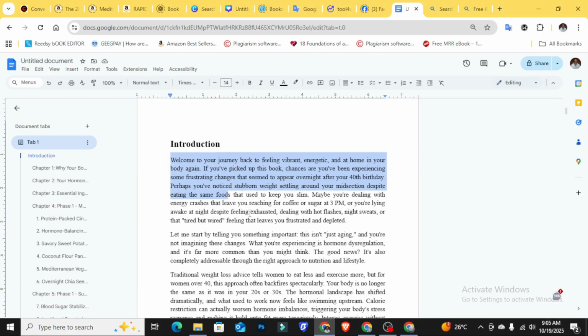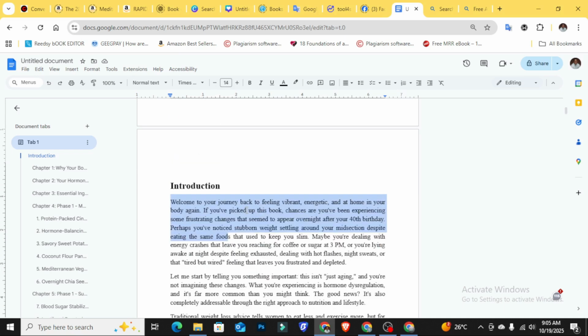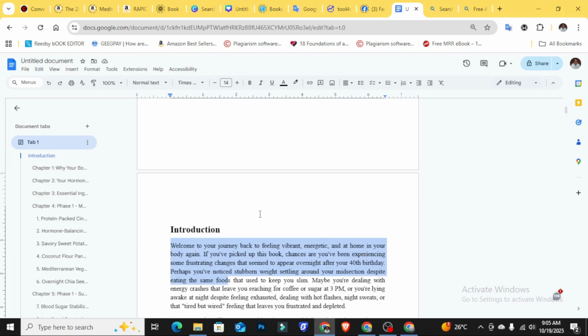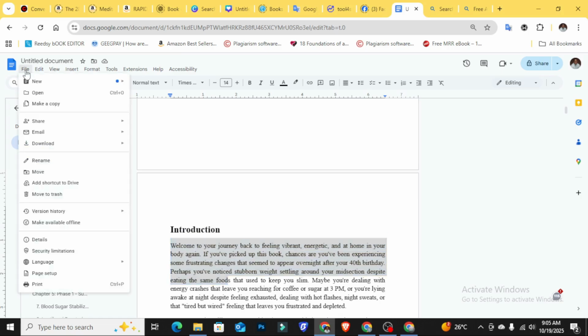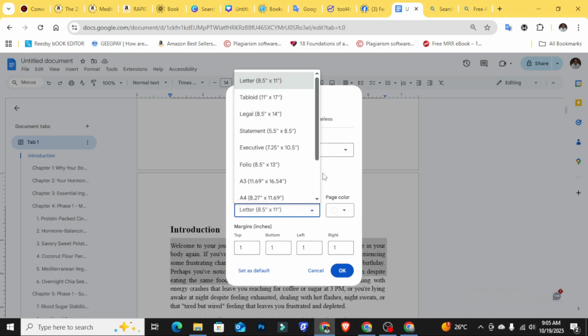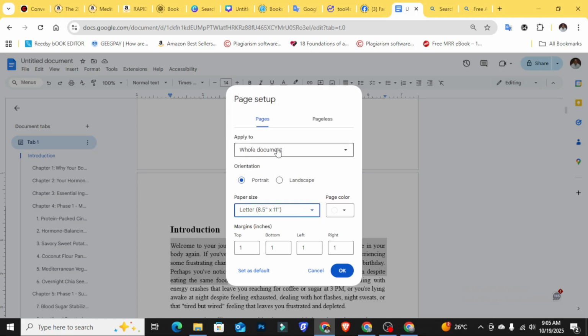This is 8.5 by 11. If you want to change the size of your Word document or Google Docs to be exactly as you're seeing here, you go to File, then Page setup. On page setup, apply to whole document, then make sure your paper size is 8.5 by 11. Make sure it's portrait and the margins are 1, 1, 1. Make sure the page color is white. Don't tamper with anything else. Focus on pages.